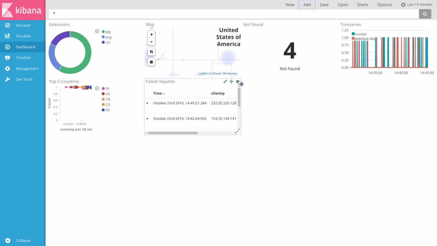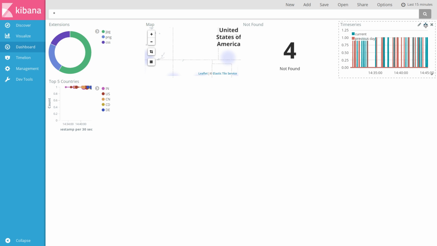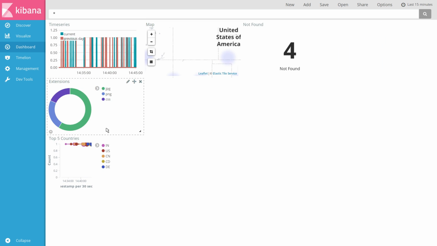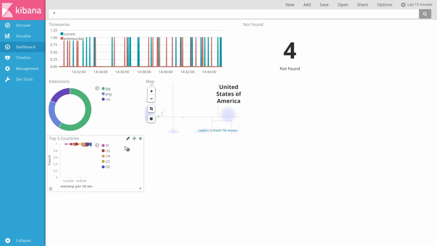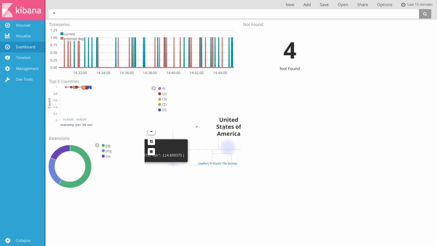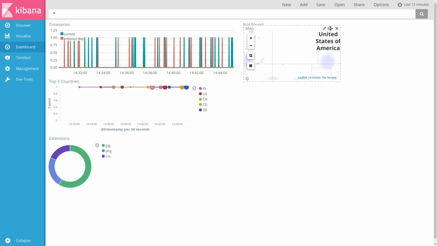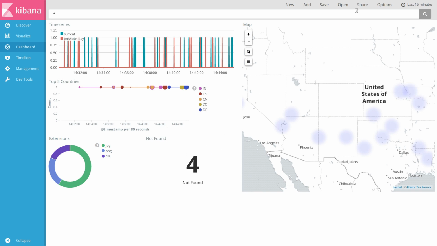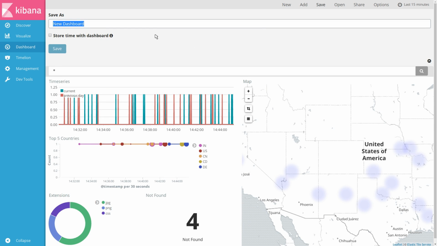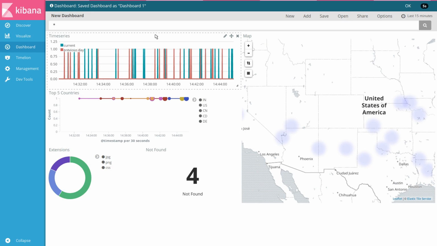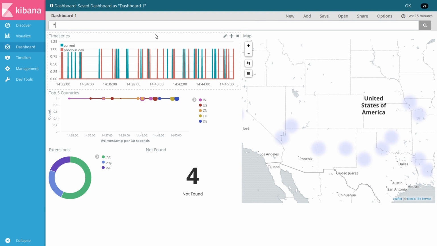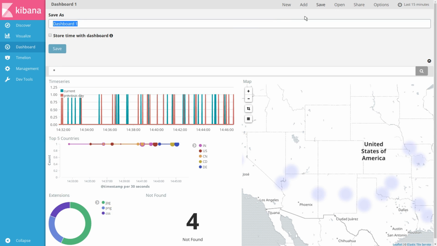We can remove any of the visualizations by hovering over it and using the small delete icon on the top right. We can also use the move icon to move all the visualizations over the dashboard and use the top right corner to scale them. Once we are happy with the layout, we can save the dashboard. You can use the Store Time with Dashboard option to save the currently selected time range from the date picker with the dashboard.